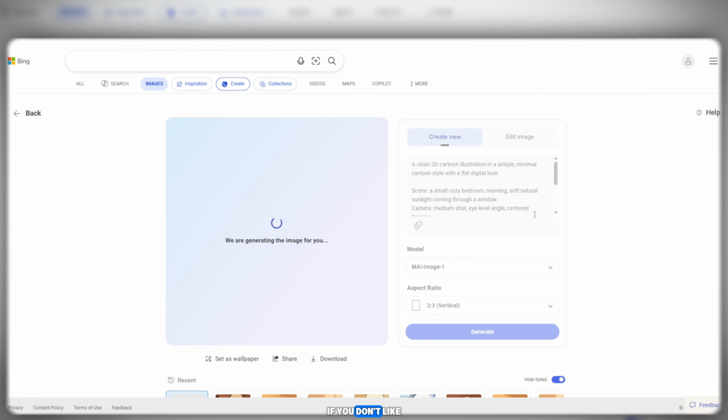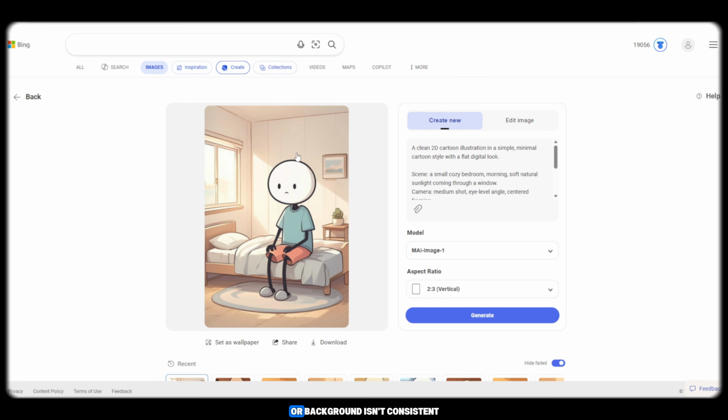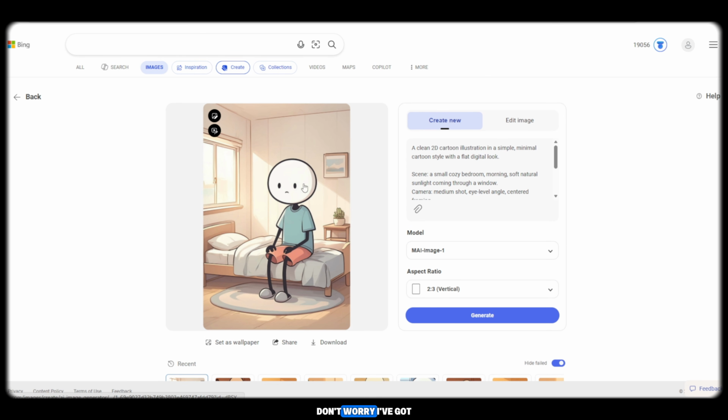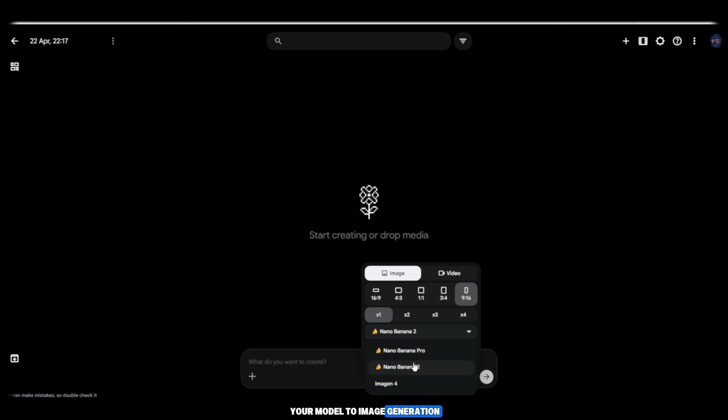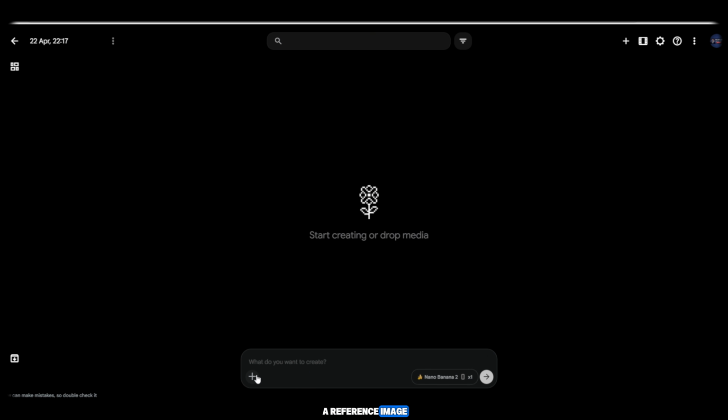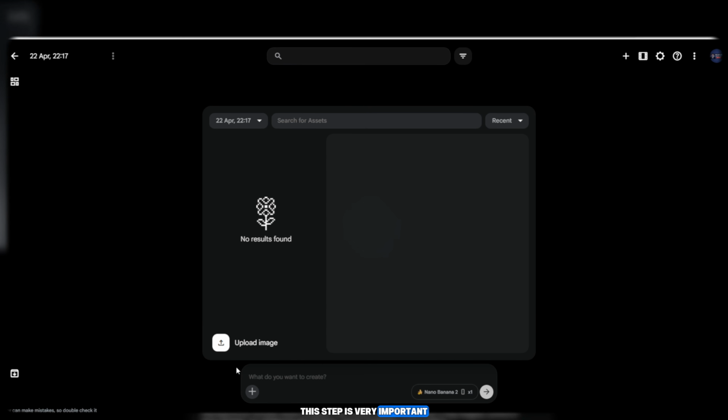Now, if you don't like the result, and maybe the character or background isn't consistent, don't worry, I've got another free tool for you. Open a new browser tab and search for Flow AI. Inside Flow AI, set your model to image generation and choose a 16.9 or desired ratio. Now click on the plus icon and upload a reference image. This step is very important.